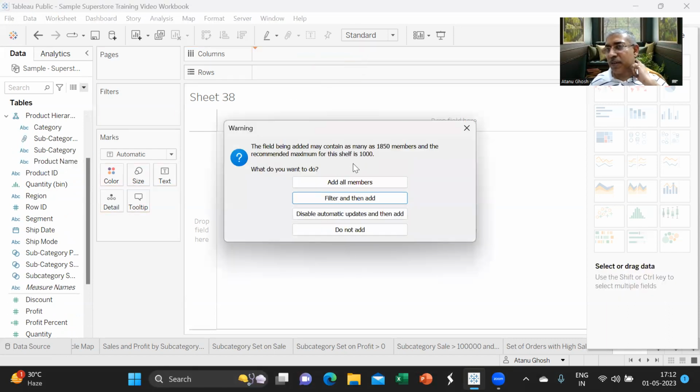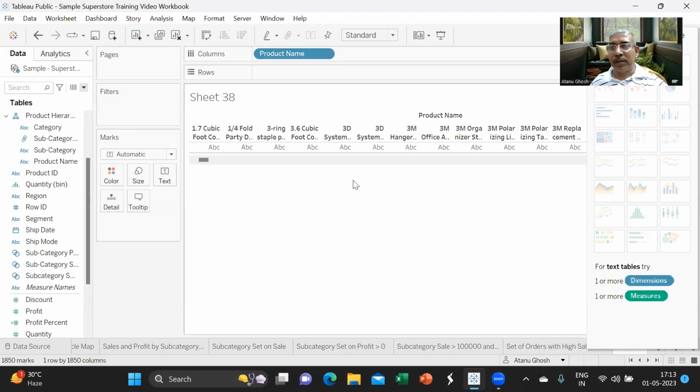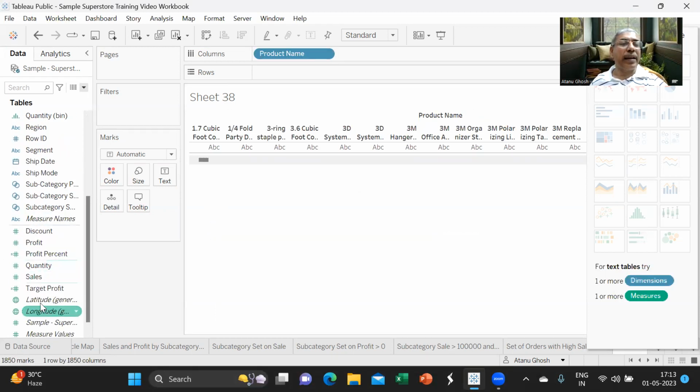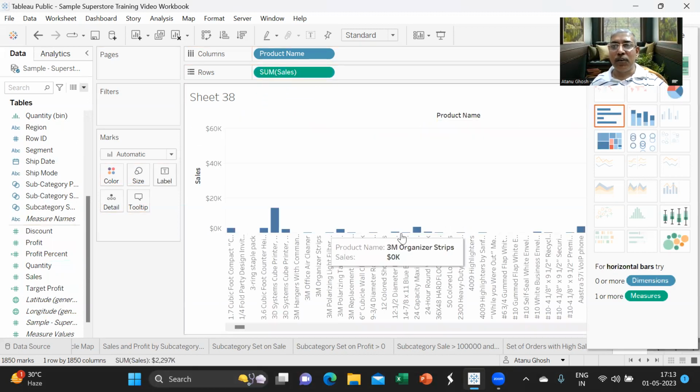So first, let us take product. And as you can see, because there are too many products, Tableau is already asking whether we want to have all the members or we should filter it. But as of now, we don't want to filter it. We'll filter it later on, so let us take all the members, and let us take sales here. And we can see it's a huge chart.